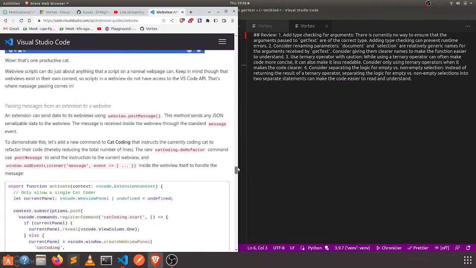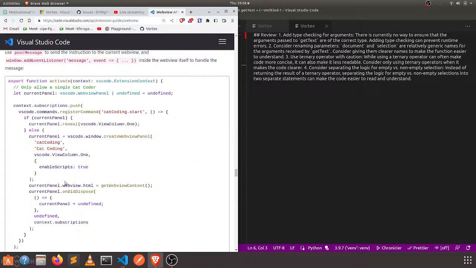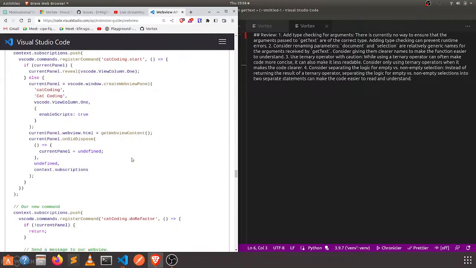passing messages inside a WebView. From an extension to a WebView, I do webview.postMessage. So panel.webview.postMessage, I guess.